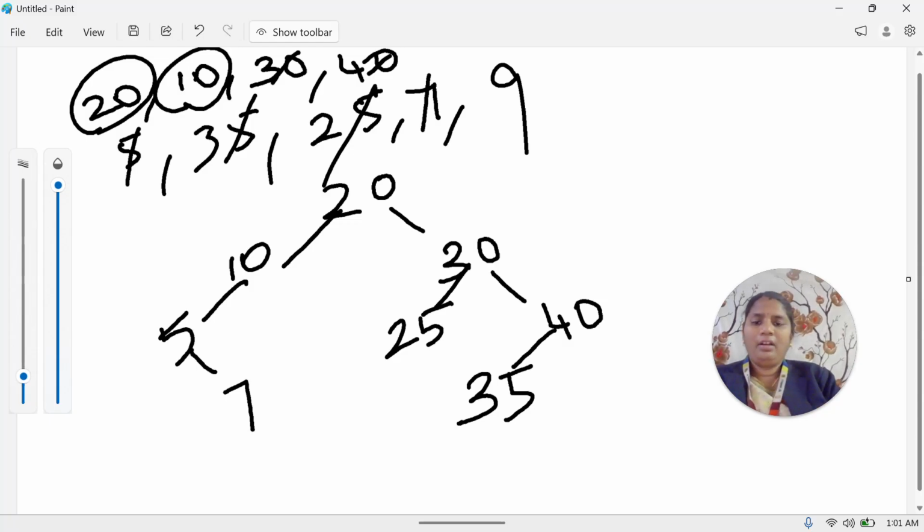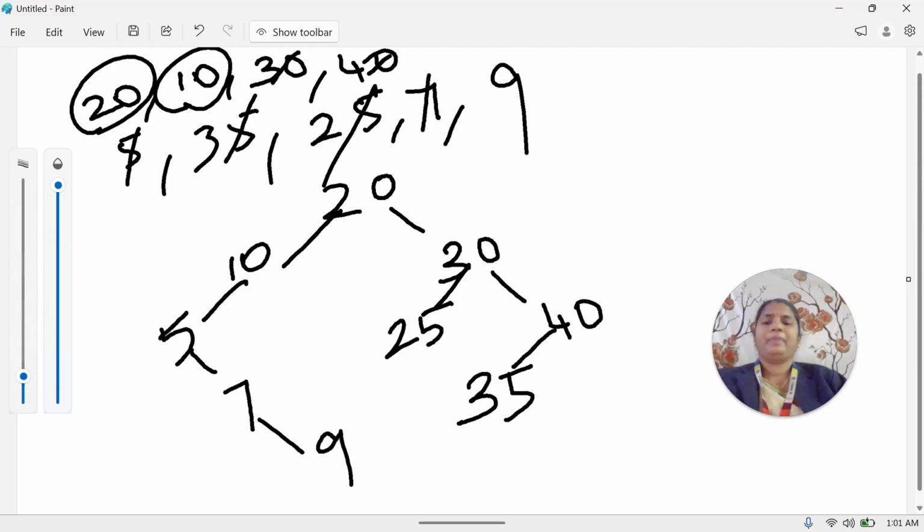9 is less than 20, less than 10, comes under 5, and greater than 7. We can't insert it in the left side because 9 is greater than 5, so it has to go as the right child. This is an example of binary search tree insertion. First we consider the root node. Whatever node we insert, we check with the child node. If it is smaller, it goes to the left child. If it is greater, it goes to the right child. We continue until we have inserted all the elements.